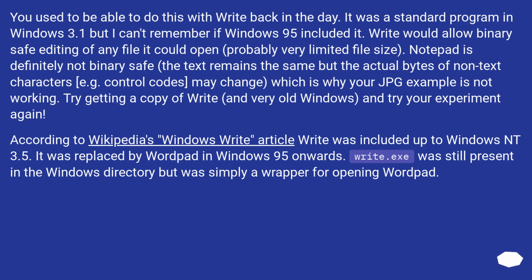According to Wikipedia's Windows Write article, Write was included up to Windows NT 3.5. It was replaced by WordPad in Windows 95 onwards. Write.exe was still present in the Windows directory but was simply a wrapper for opening WordPad.